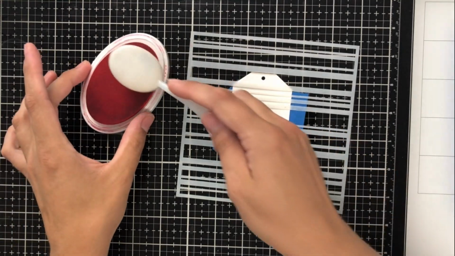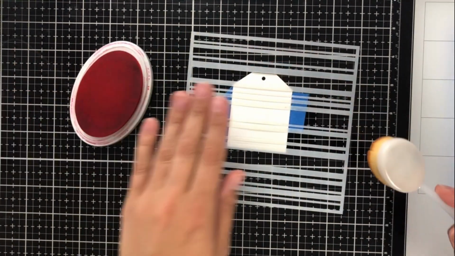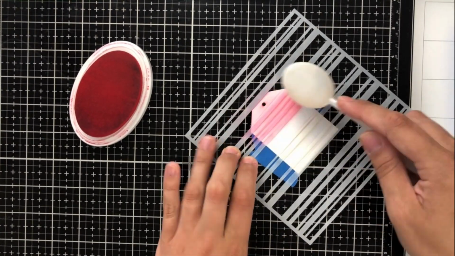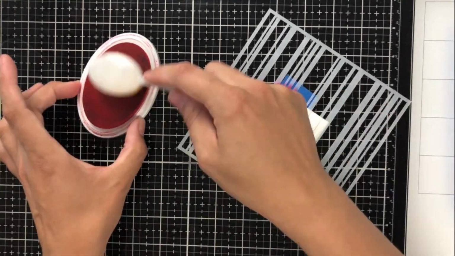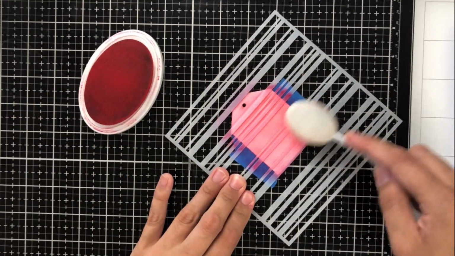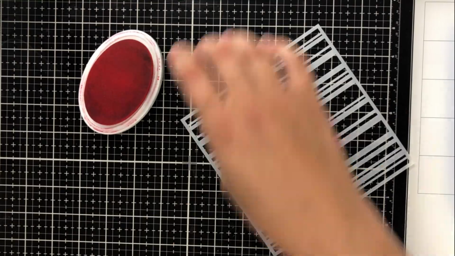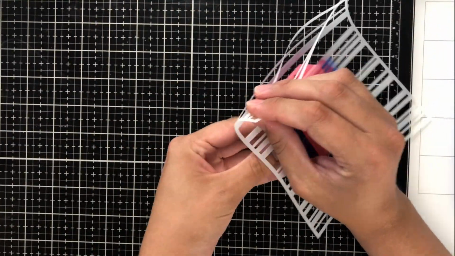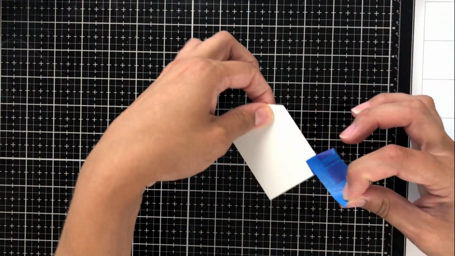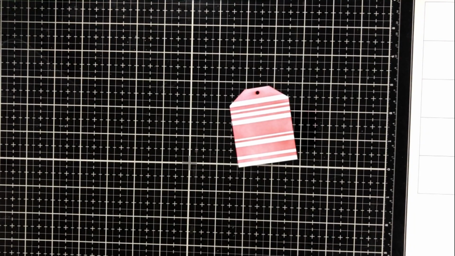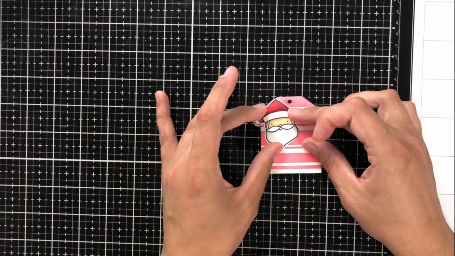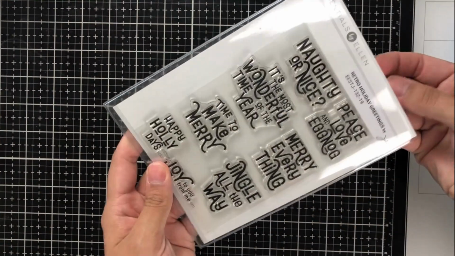And for my ink blending, I'm using Samba, which is a nice bright red color by Catherine Pooler. I'm just going to use a blending brush and really gently get the color onto the tag. And I can obviously make this more saturated if I want to or less. It all just depends on how much ink or how much product that you actually put onto and blend onto the tag itself. So now I'm going to go ahead and remove the stencil from the tag, and I get this really fun candy cane look without actually using any Christmas supplies really for this look. And I really like the way that that turned out. It's not screaming candy cane, but you can definitely tell that that's what it's supposed to be.